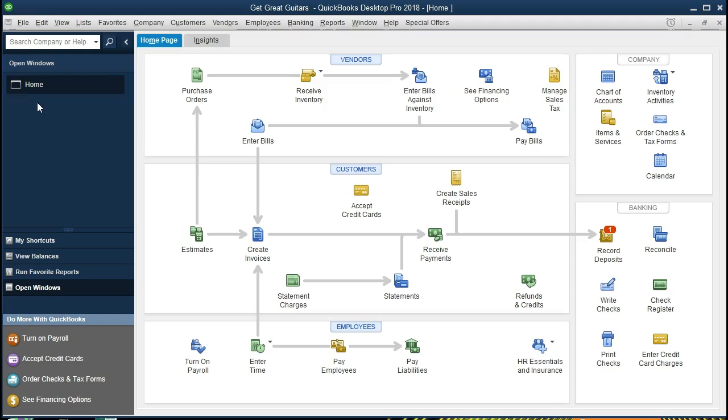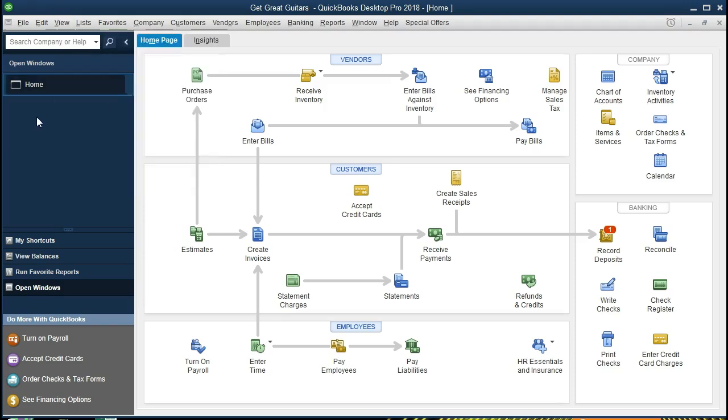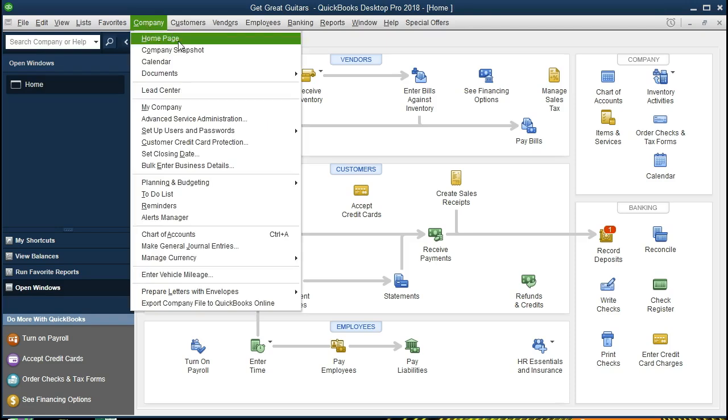We currently have the Open Windows list open. You can open that by going to File and Open Window List, and we have the home page open, found at Company and Home Page.